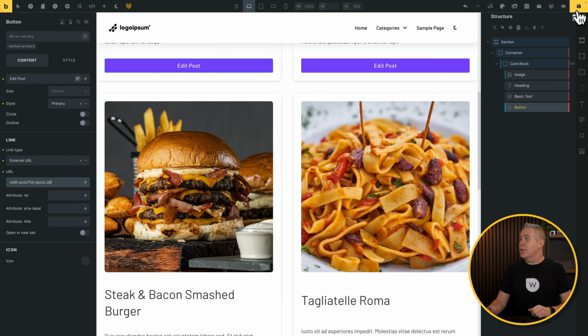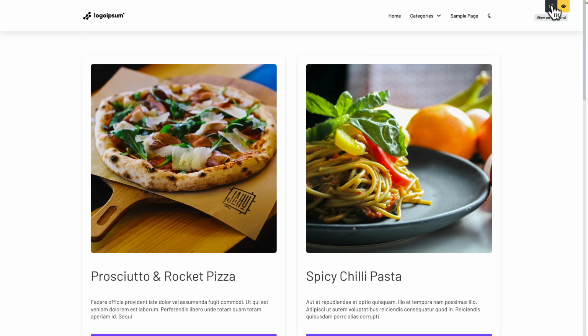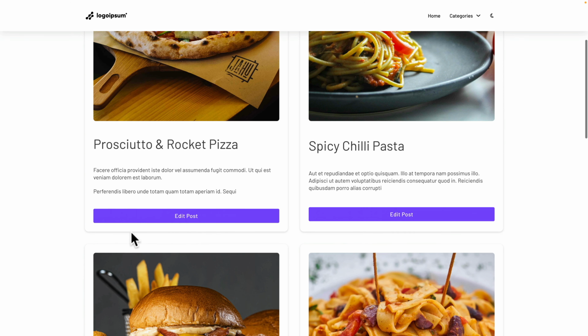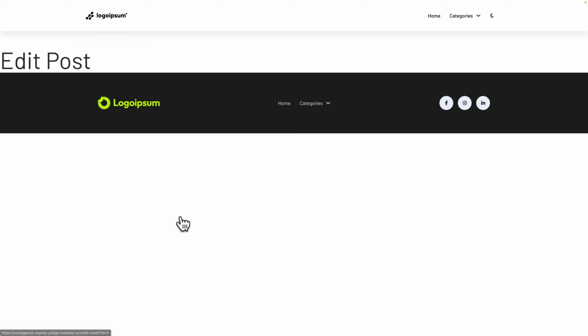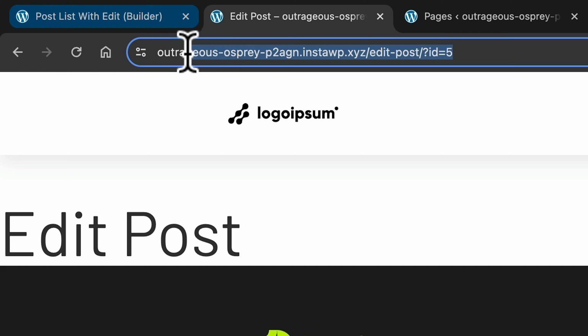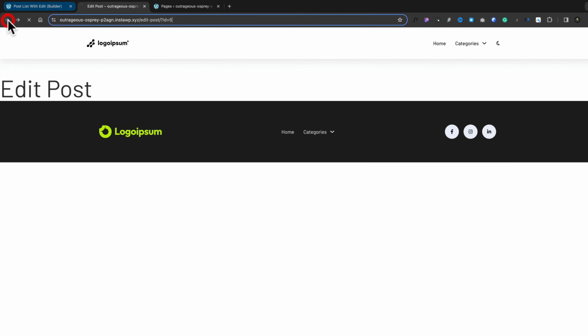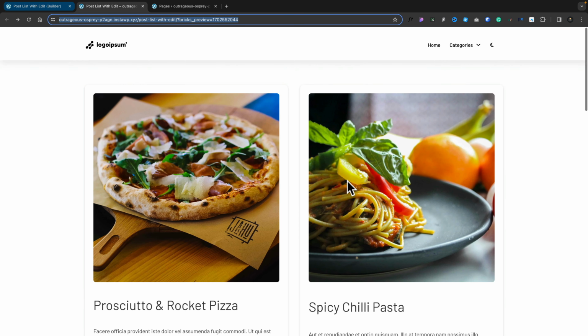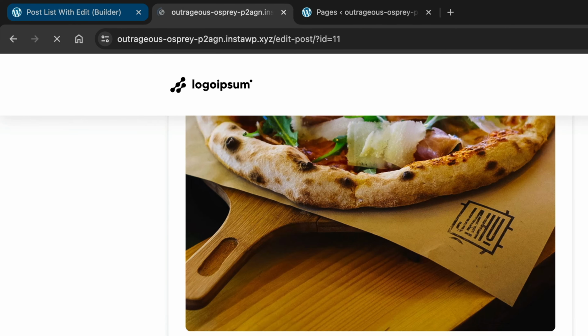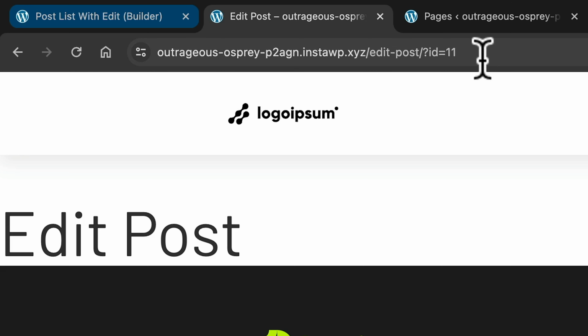Let's just save this page and test it. We'll open it in a new tab, and there's our page. So let's click on Edit Post. And you can see that takes us over to the Edit Post page. And if we take a look at the top of the URL, you can see this now puts in edit-post ID equals 5. Let's come back out and choose a different post. Let's try this chili pasta, edit our post. ID equals 11. You see what's happening? This is just basically passing it over via the URL.